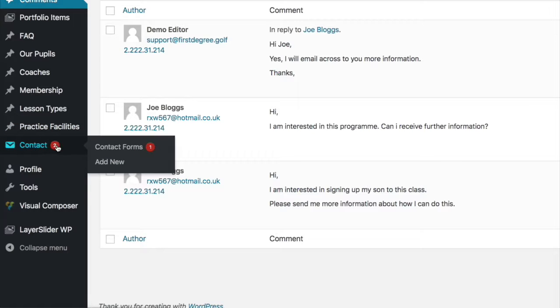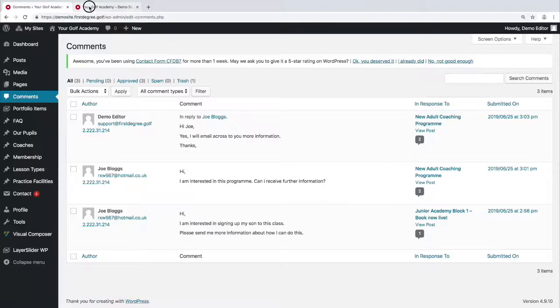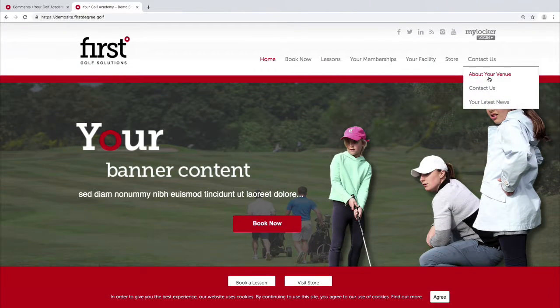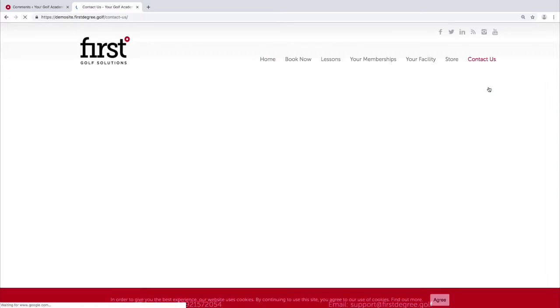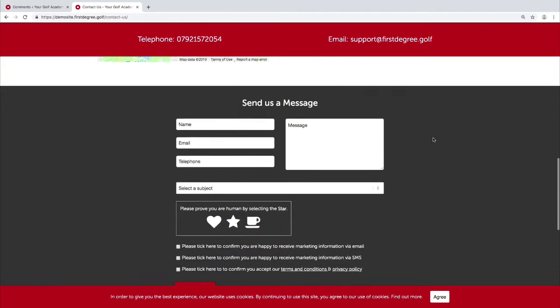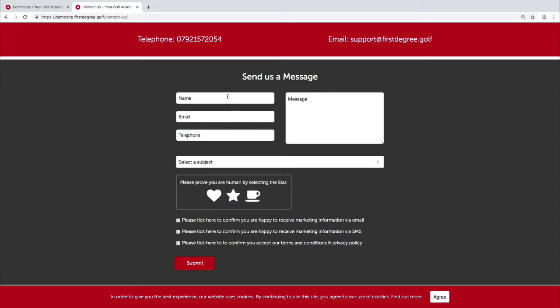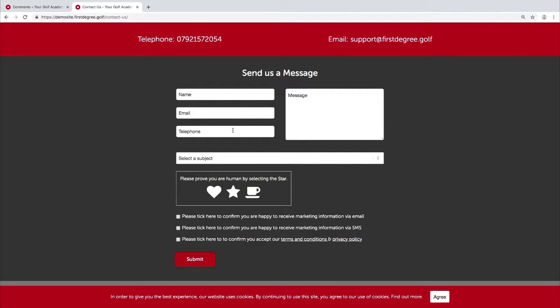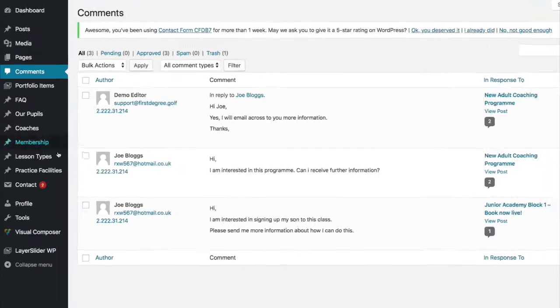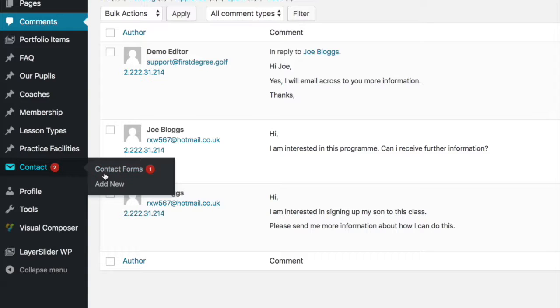The next section is the contact form. If we navigate across to the Contact Us page and scroll down, we have a Send Us a Message section. This allows your customers to send you messages if they want to request further information about your coaching products and services. It is within this section, the Contact Forms and Contact, that you're able to edit this section. Once again, we will cover this in the training series, and there are short video tutorials available on how to do the different functionality and features within this section.